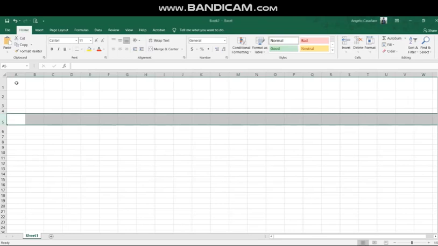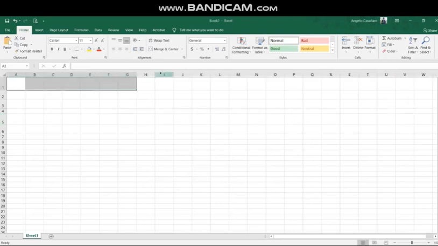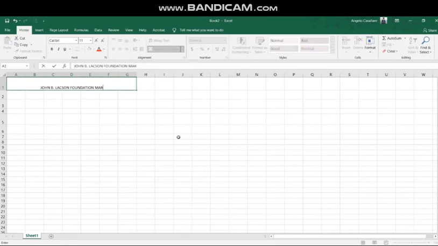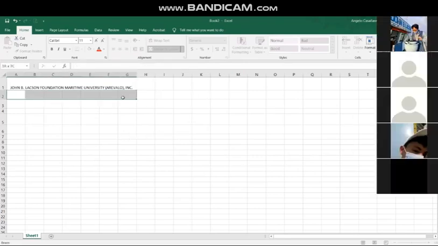Okay, let's start with row 1. Click A1 to G1. Click Merge and Center. Press all caps, then type John B. Lacson Foundation, Maritime University, space, parentheses, Arevalo, close parentheses, comma, Incorporated.